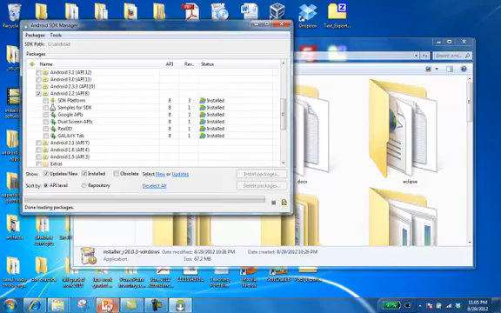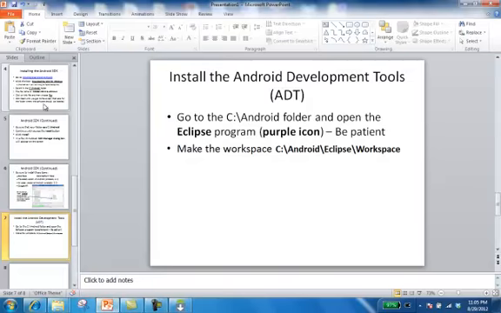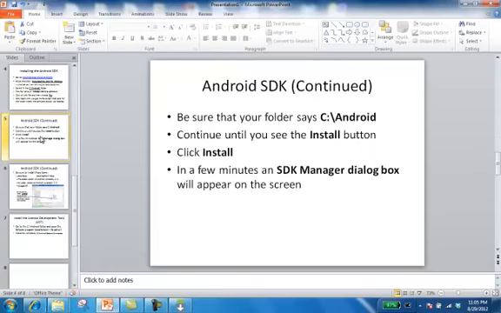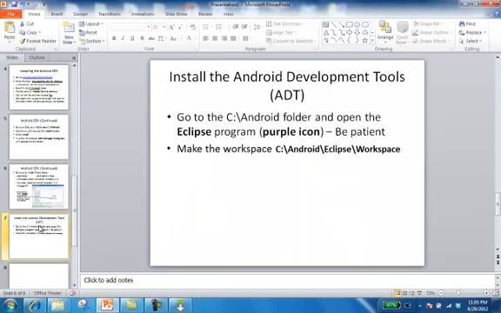Again, the PowerPoint presentation will give you this information for the Android kit and what you need to do. And again, if you have difficulties, contact a fellow student, contact me, come by my office, or whatever you need to do.